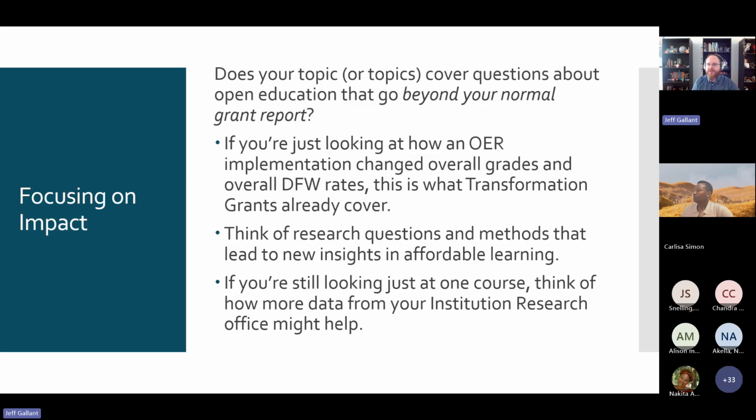And if you're still just looking at one course, the way that a transformation grant report would, think of how institutional research data could help with this, and that's especially data disaggregation. You'll have grades data, but you may not know how that student has done over the past 3 years. You may not know what demographics these students are a part of from the data that you have on hand. So if your institutional research office can help with this, that would be great.